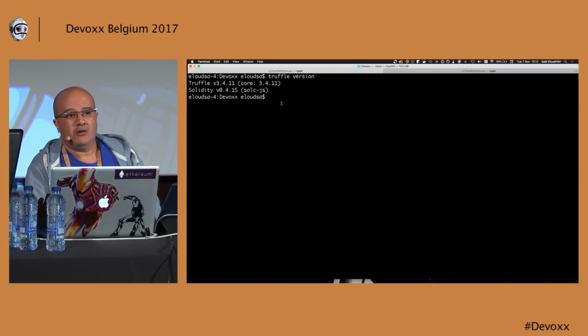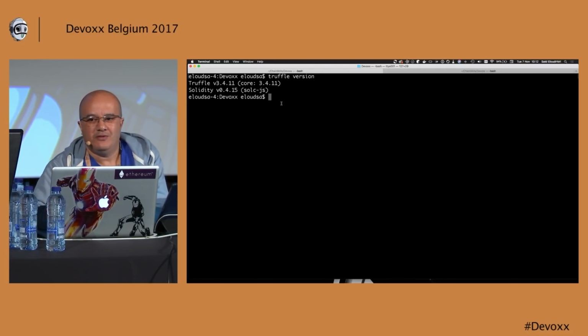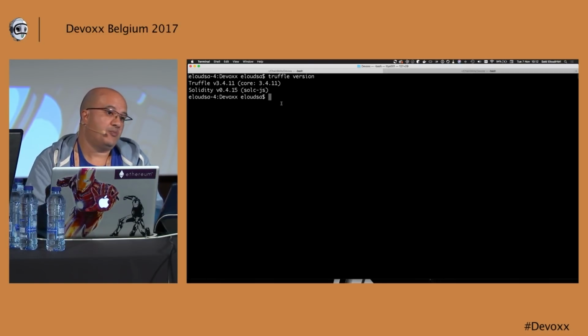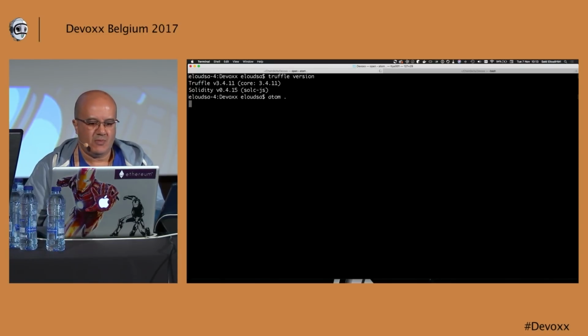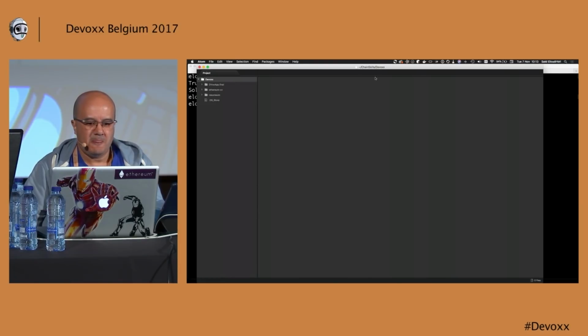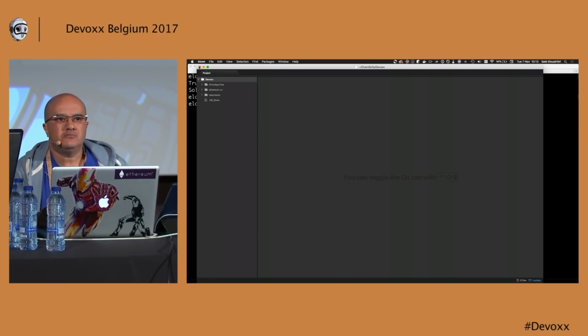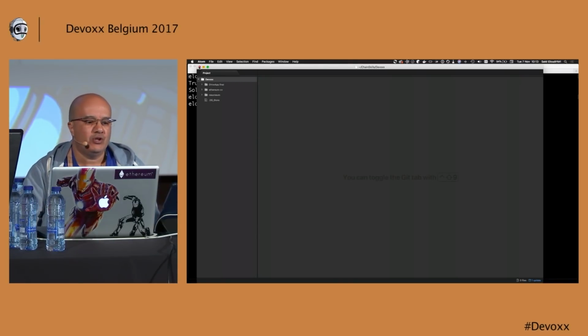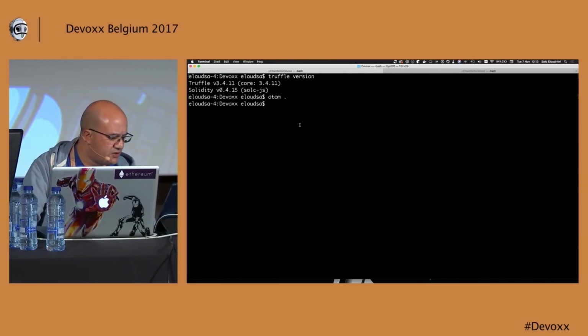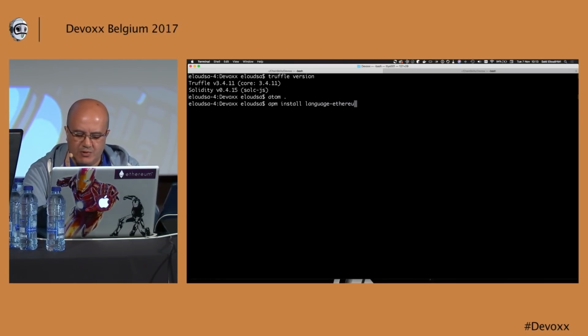But we have to edit the code, of course. So you can use the editor that you love, for example, Notepad or Vim or whatever. But we can see in the ecosystem a lot of people using Atom as an IDE, the text editor from GitHub. And if you want to beautify your Solidity code, you will have to install a package in Atom. This package is called, I don't remember the name, language-ethereum. It will install a plugin that will beautify your Solidity code.